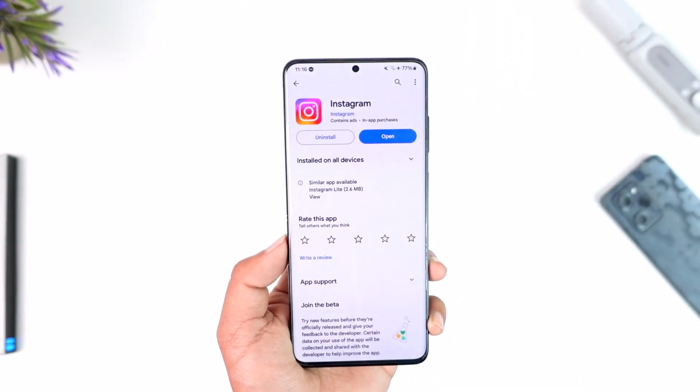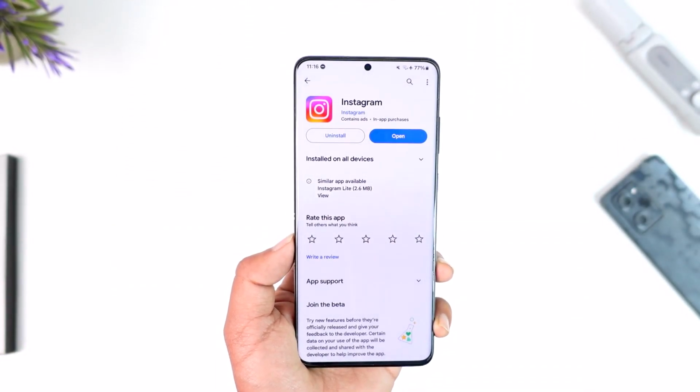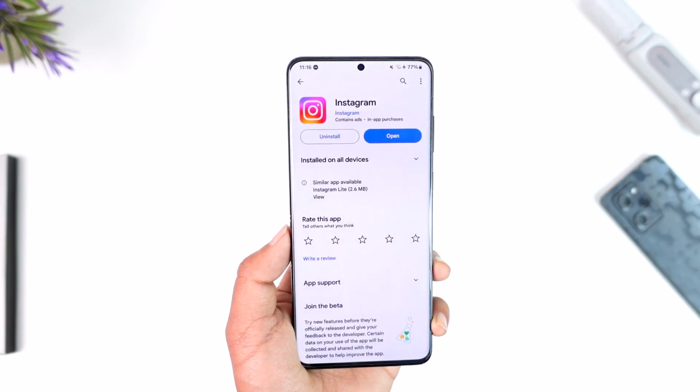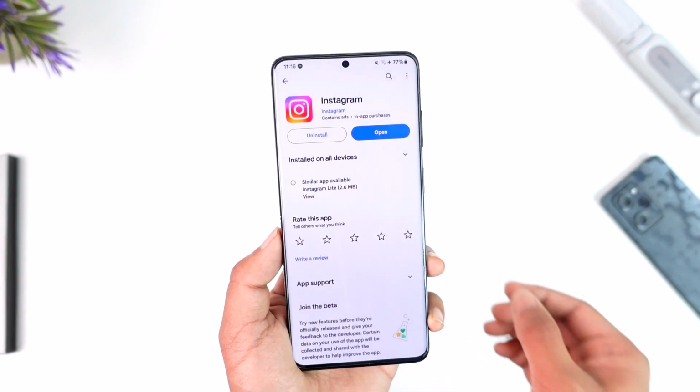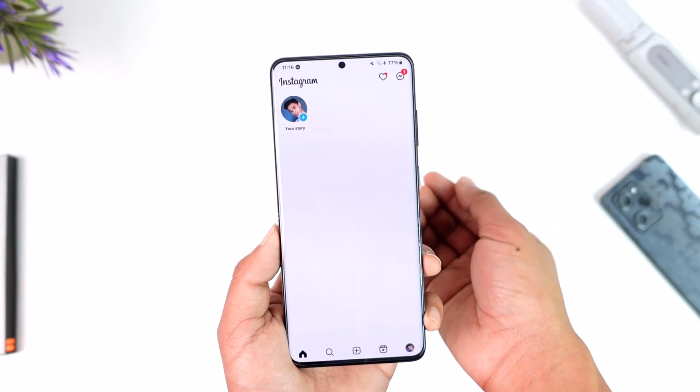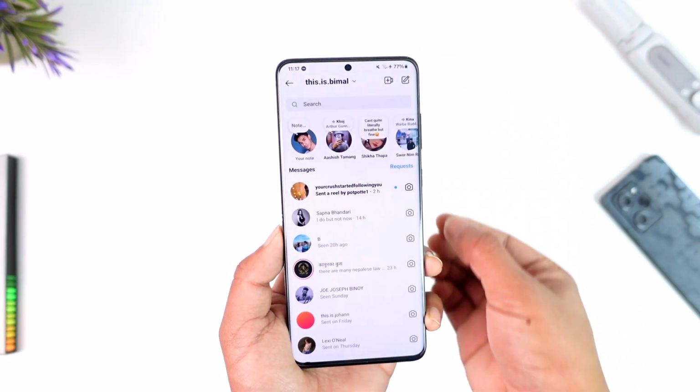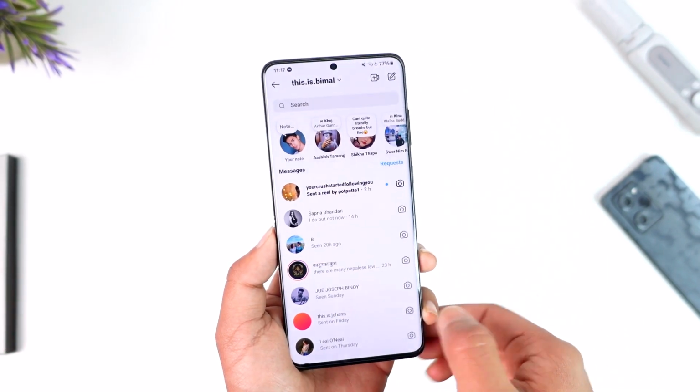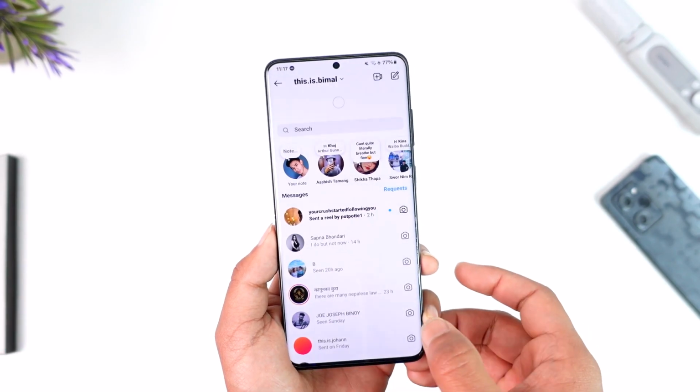In this video we're going to learn how we can solve it if your Instagram DMs are not working, so make sure to watch the video till the end. If you open up Instagram and you're having issues with the DMs page and you're not able to DM anybody, maybe it just gets stuck on the loading screen.